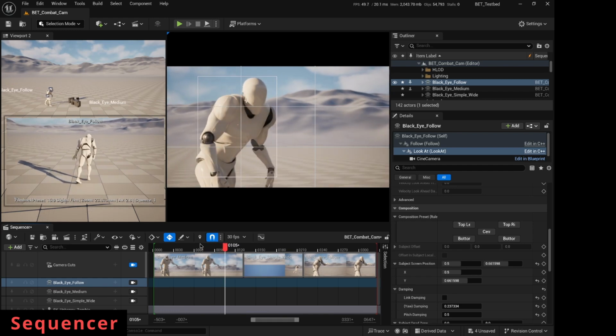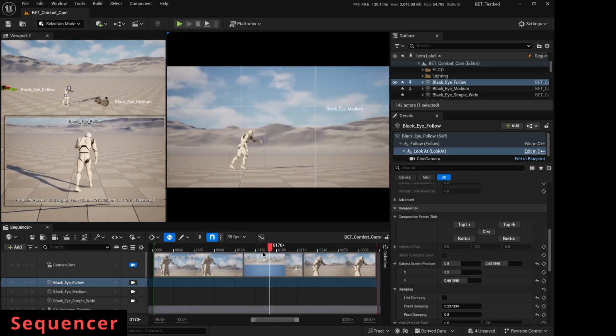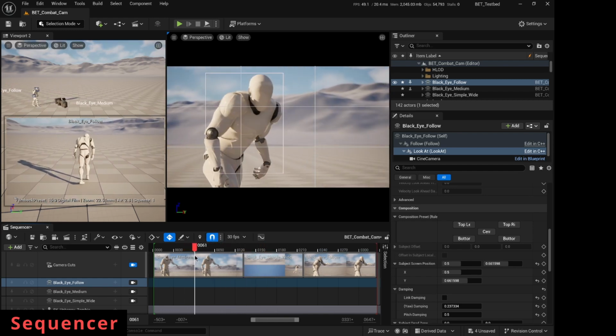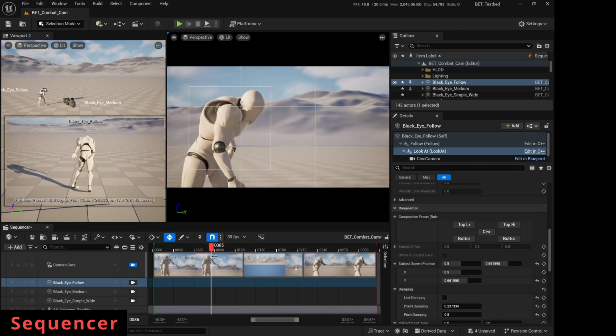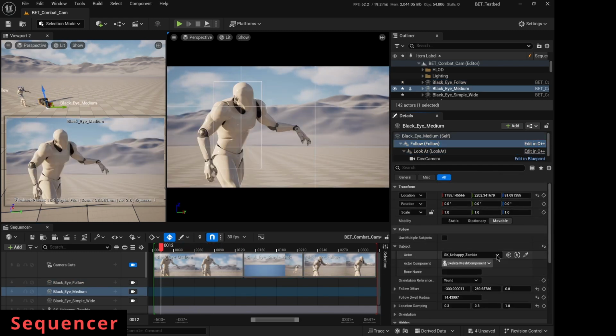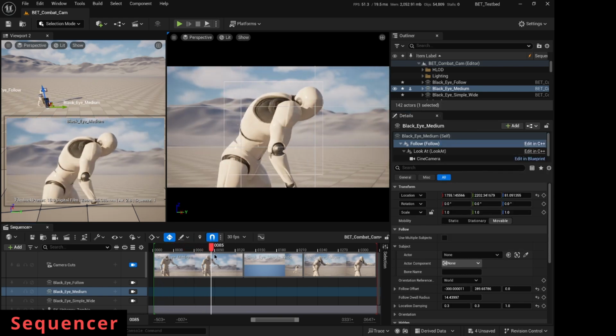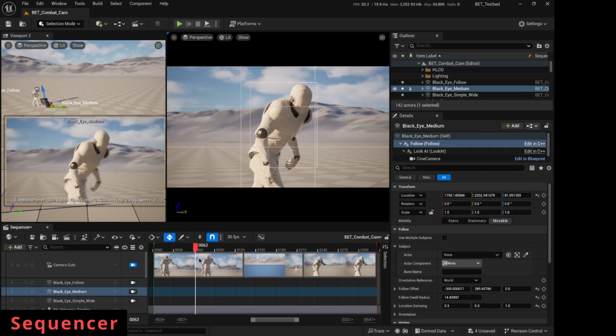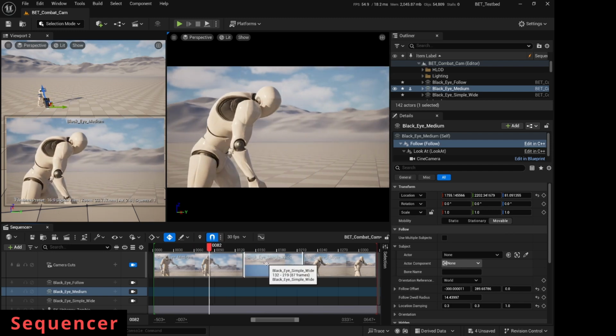And what's cool about this is the character can move. It could be somewhere else. Or you could say, speed the animations up, and it's all going to still work. Okay, you know what? For this side shot, let's not make it a track. So I'm going to go to the subject on follow and clear it. And we now aren't following the character anymore. So we basically turned it into a tripod shot.